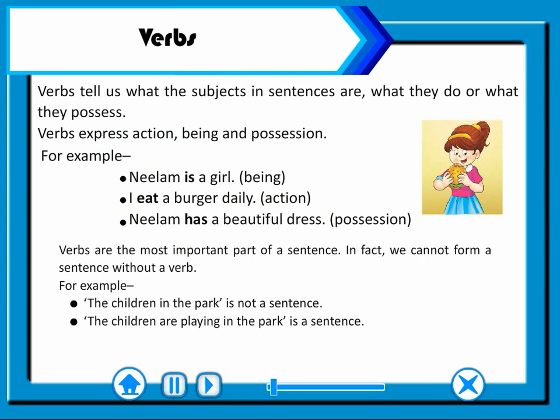Verbs. Verbs tell us what the subjects in a sentence are, what they do or what they possess. Verbs express action, being and possession. For example, Neelam is a girl, being. I eat a burger daily, action. Neelam has a beautiful dress, possession.